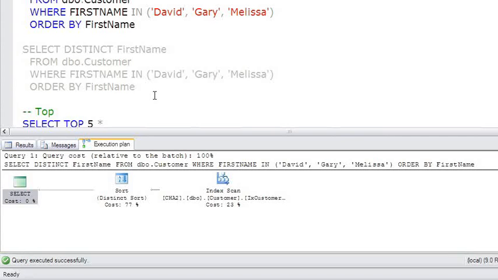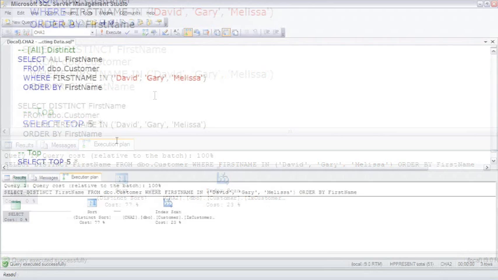One other thing to note about the select distinct is that it only looks at duplicates in the result set, not in the underlying tables or in the sources of the data, but only in the result set. And for those of you with an Access background, this is different than Access, just so you're aware of that.